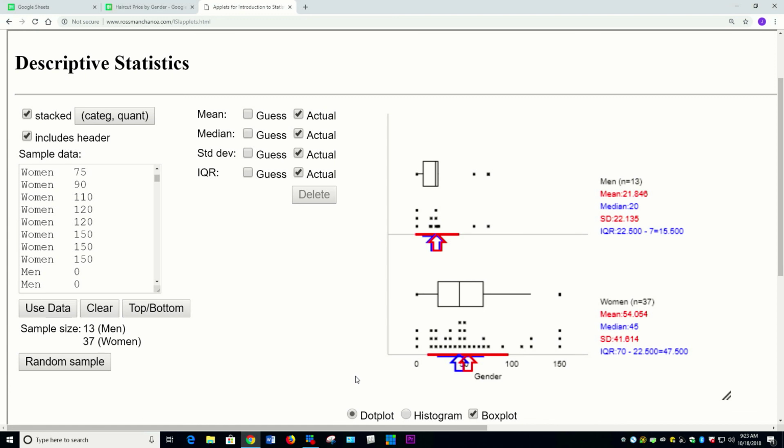So this descriptive statistics is a great way to get a quick stacked or just a single box plot. You don't have to do stacked. You can just give it a set of data without labels and just uncheck stacked, and you'll just get a single box plot.